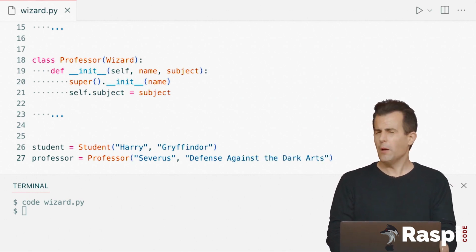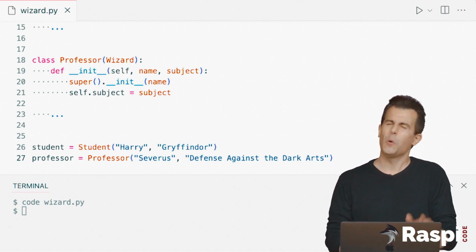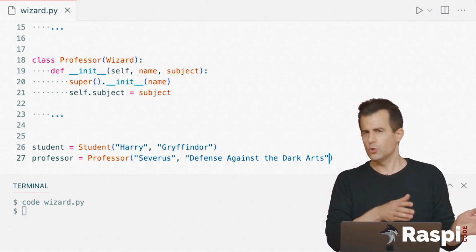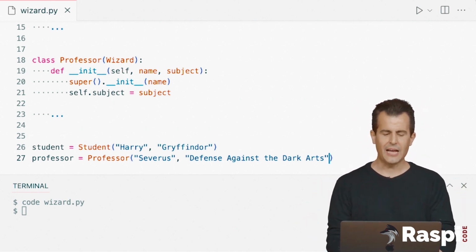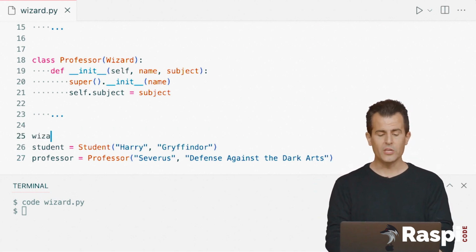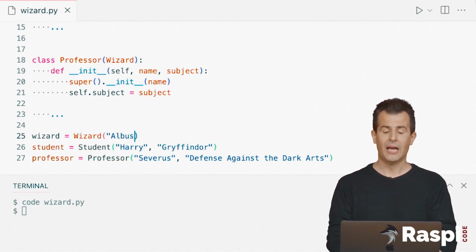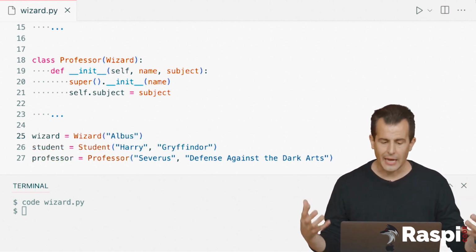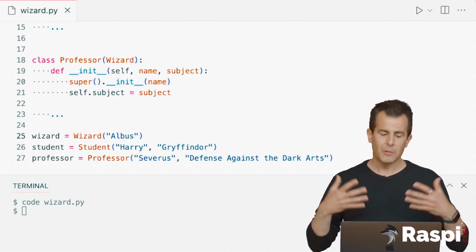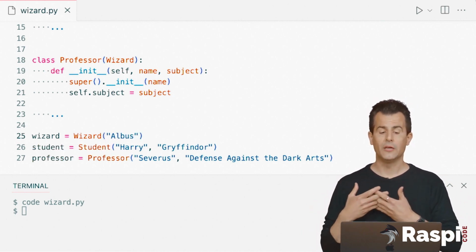And meanwhile, if we want more generically just a wizard who at the moment is neither student nor professor teaching classes actively, we could even do that. We could do wizard equals Wizard with a capital W on the right-hand side of the equal sign because it's the name of the class, and someone like Albus, passing in only Albus's name, not a house, not a subject, because in this case, he's known only as a wizard.